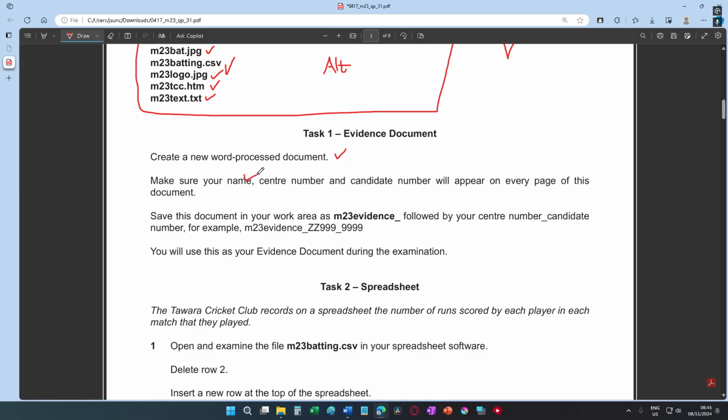So make sure your name, center number, candidate number appear on every page. So on every page just means header or footer. So we're done with that. Now save this document in your work area as M23 evidence.